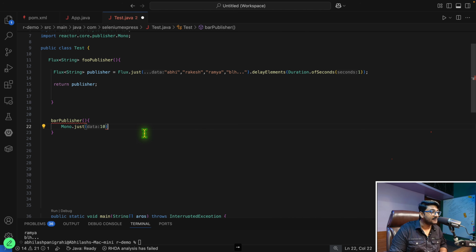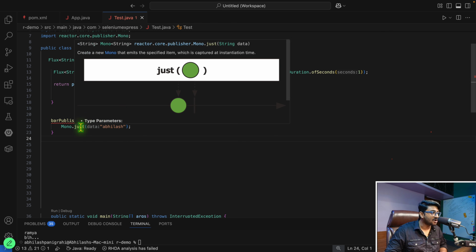Let's say if I'm going to put 10, that's it. Let's say integer, T will be integer. Can I put 12? Can I put 13? Can I put 14 over here? No. Then the just will complain because this is only going to take one element. Whatever element you're going to give, let's say integer, that's 10. If it is a string, it should be one string, right? So you can see the just is going to return you a Mono of string.